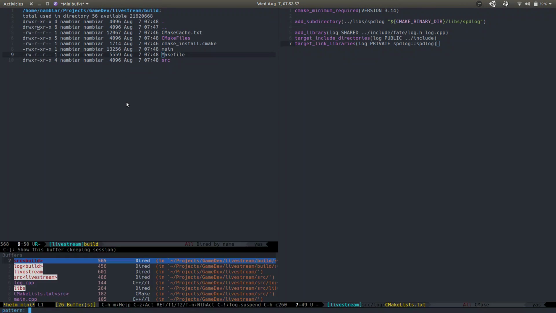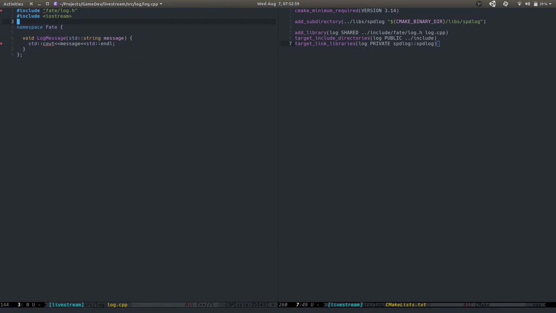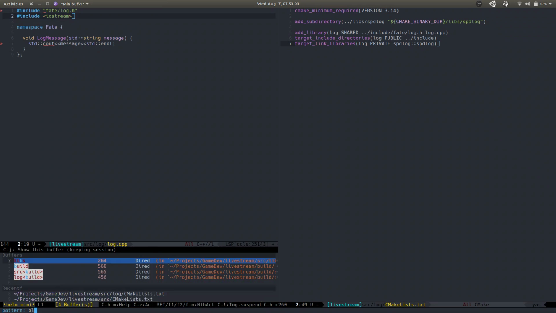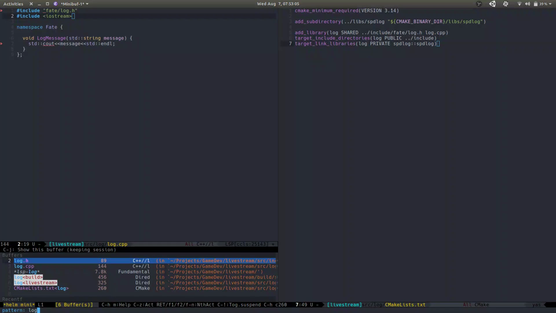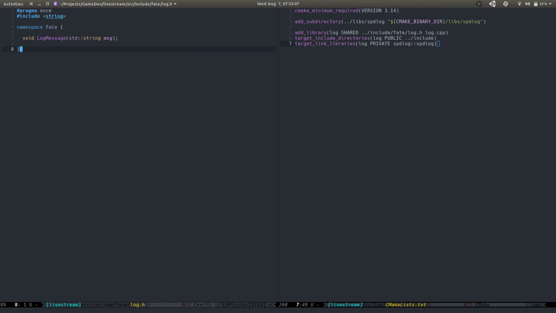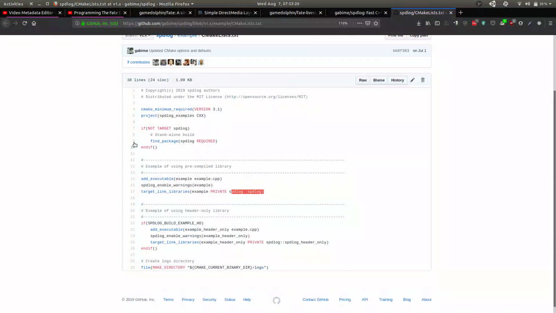Where's my log boy? Log.cpp. What this private means is essentially I cannot refer to speedlog in the header file, because the header file is a publicly exposed interface, but I can refer to speedlog here. So let's do that. And how do you use speedlog? Let's go see.